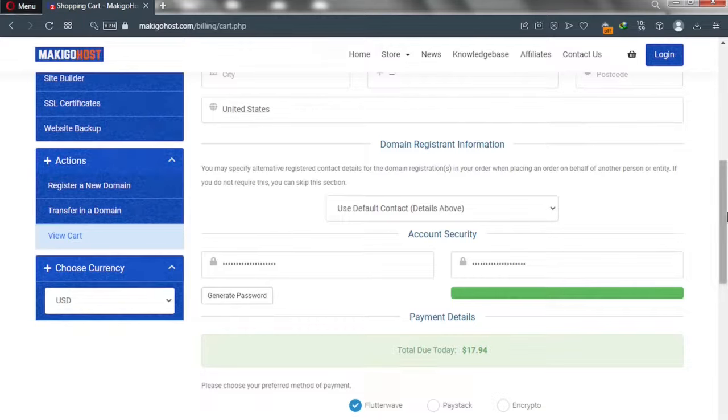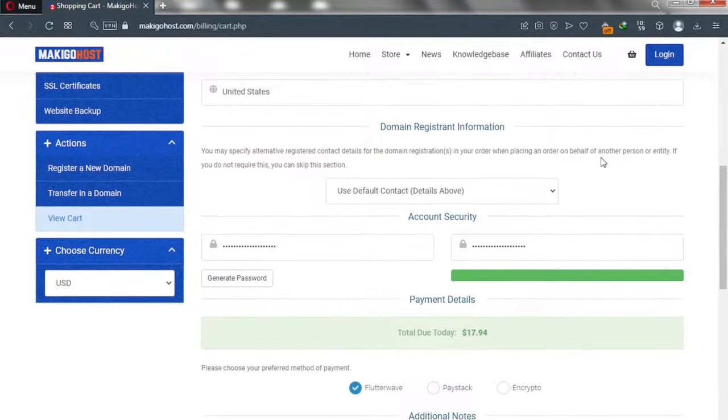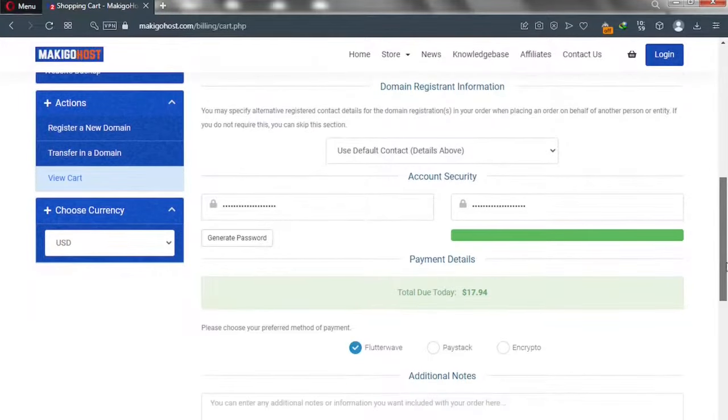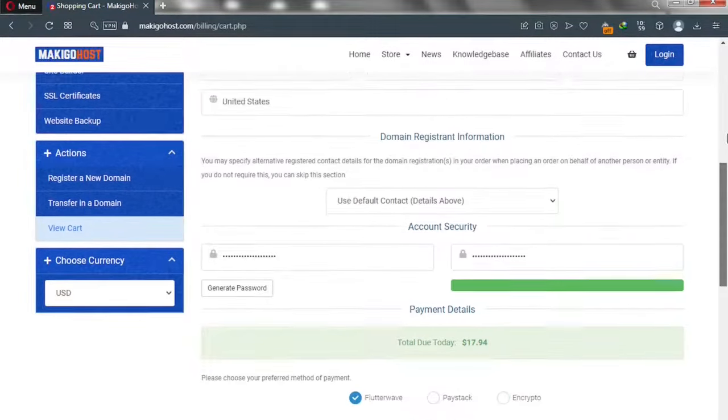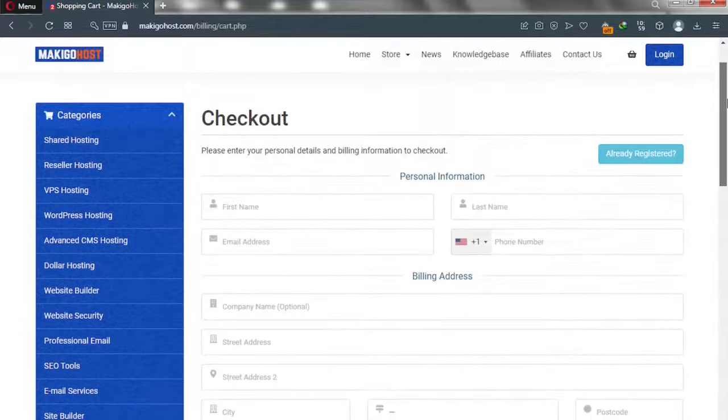After that, go ahead and choose your country. Okay, this is very simple. Choose your country, and then we have 3 options here to make payment. The first one is Flutterwave, and we have Paystack, and then we have Encrypto. So if you have something like Bitcoin, you can go ahead and make your payment using one of your digital wallets. So I'll fill in my details and get back to you on the other side of the screen.